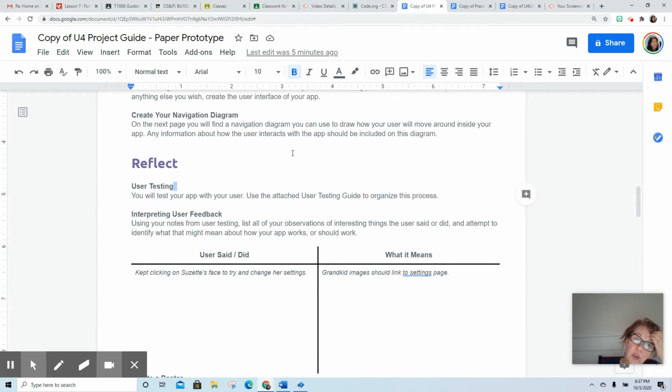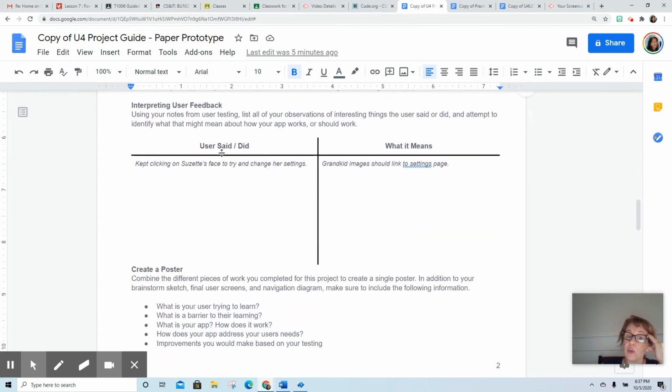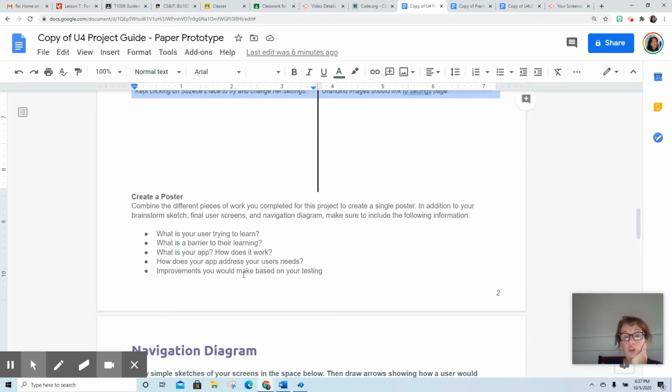And then you're going to go into Reflect, and this is where you're going to need to take your partner that you interviewed, and test your app with your partner. And then interpreting the feedback, so you're going to do what the user said and did and what it means, and if you're not sure, refer back to the Text Your Grandkids app. And then you're going to create a poster, and in creating the poster, combine the different pieces of work you've completed for this project to create a single poster.